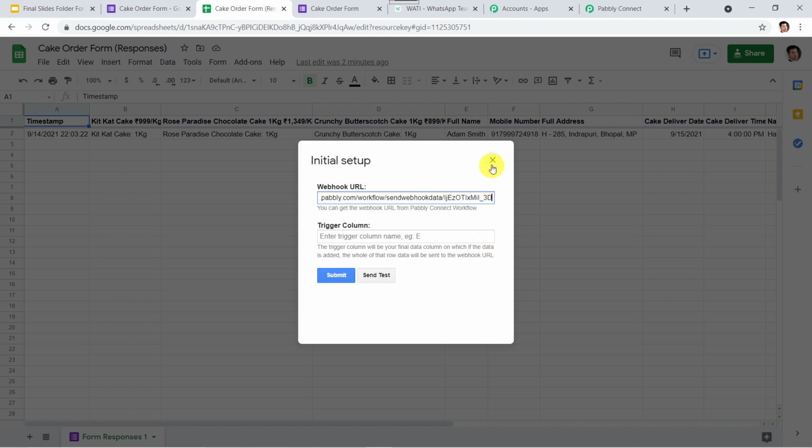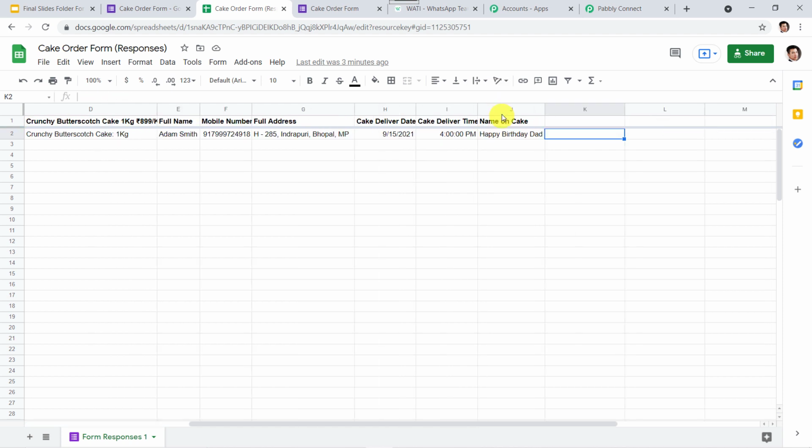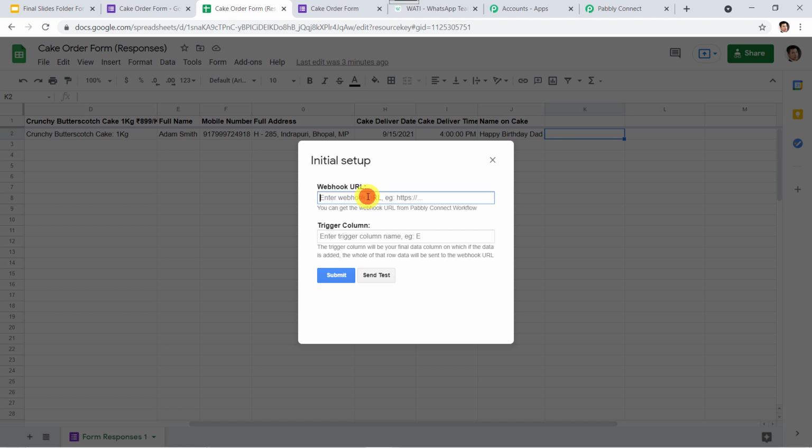Okay, so in this case, I'll just close this window. You can see that I have the data till column J. I'll just open it again, Pabbly Connect Webhooks, Initial Setup, and paste the webhook URL again over here. Now in the trigger column, I am going to give column J. Why? Because I have the data till column J. If you have the data till column L and you want the data to be captured till column L, you can give the trigger column as column L also. In my case, I am giving it as column J.